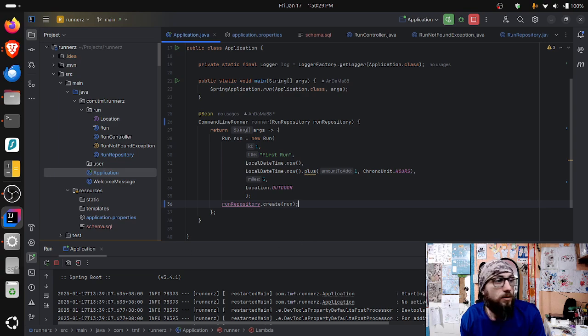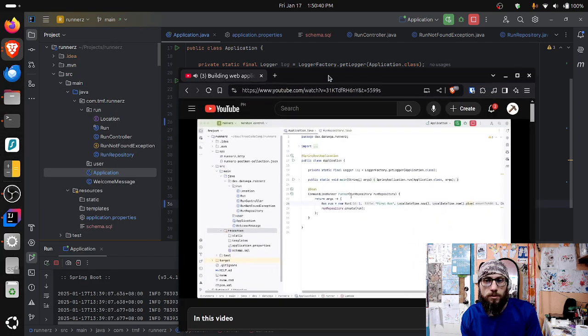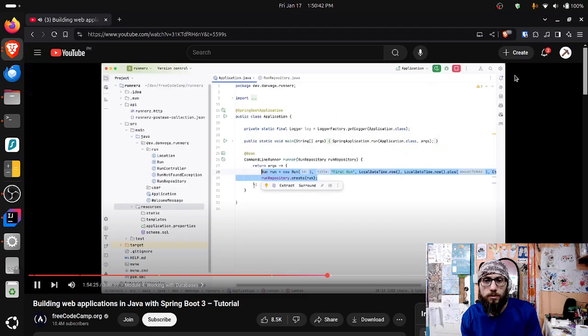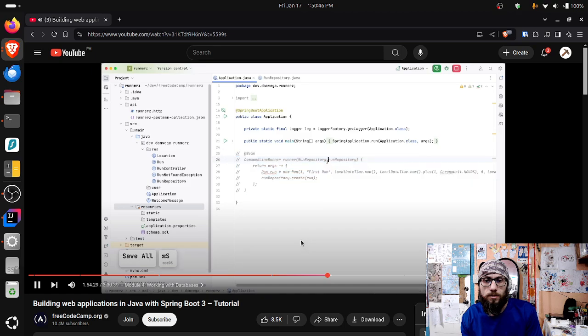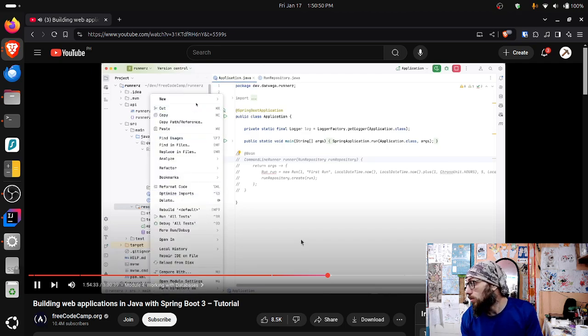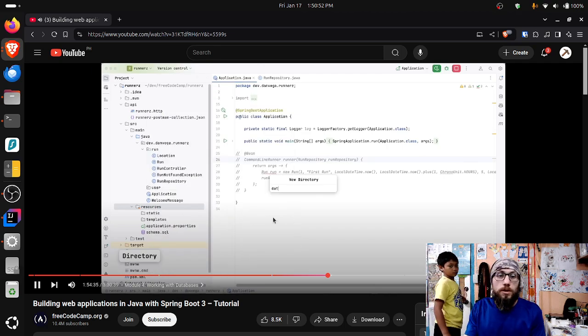This is running. So we know now that this is a programmatic way that we bootstrap some data. So we're going to use this as a way to insert some data that we can use in our application. But I'm actually going to get rid of this because I'm going to do it a different way. So the first thing I'm going to do is create a new folder here.